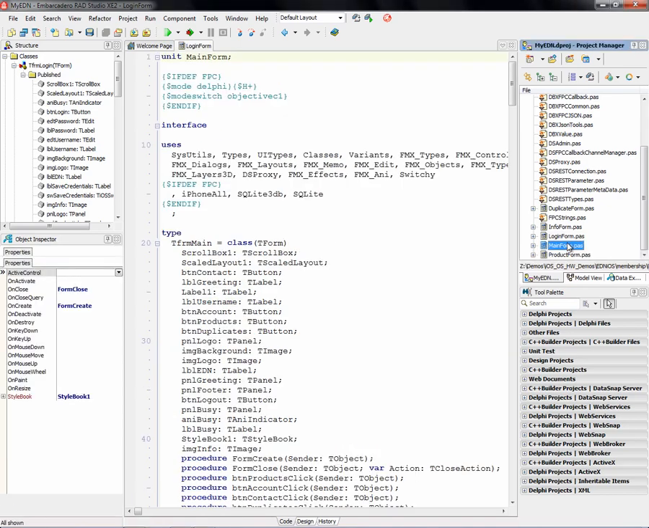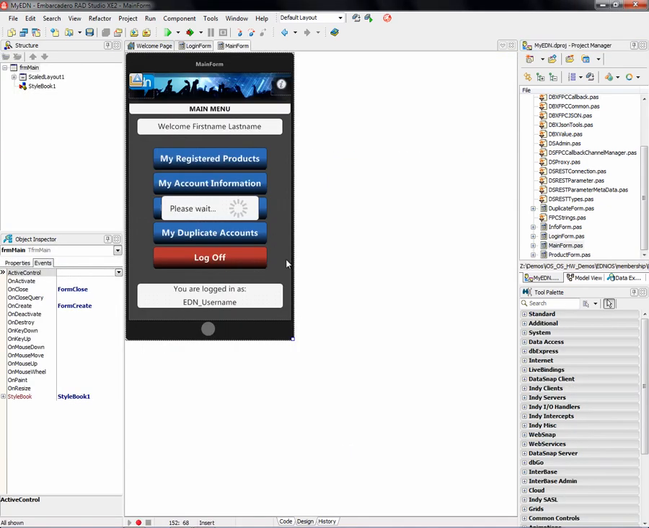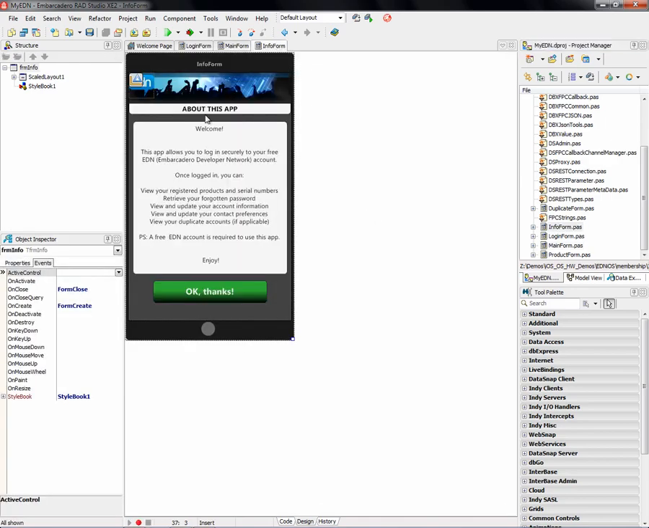And that's the main form. So the main form is going to look like this. We have the same header. We have the same info button here. The info button, by the way, just shows the info form, which looks like this, about this app, and just has an OK button here.